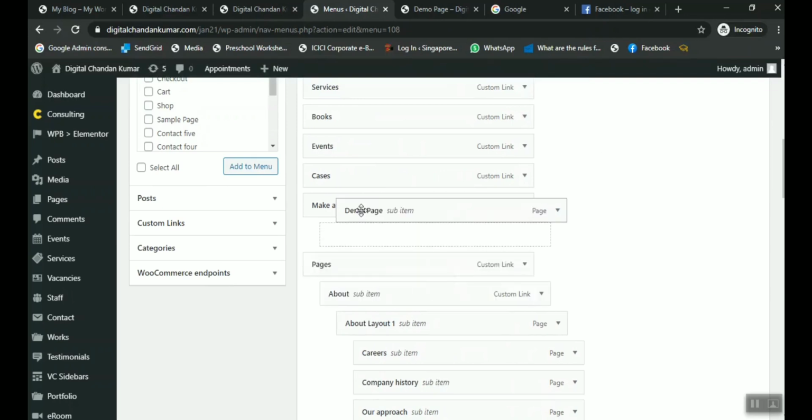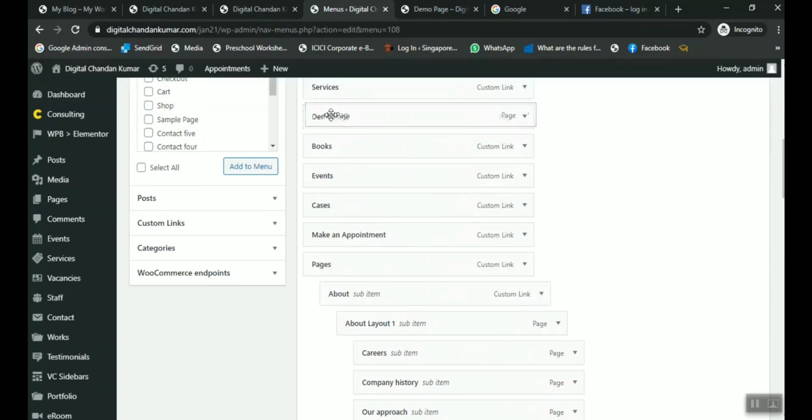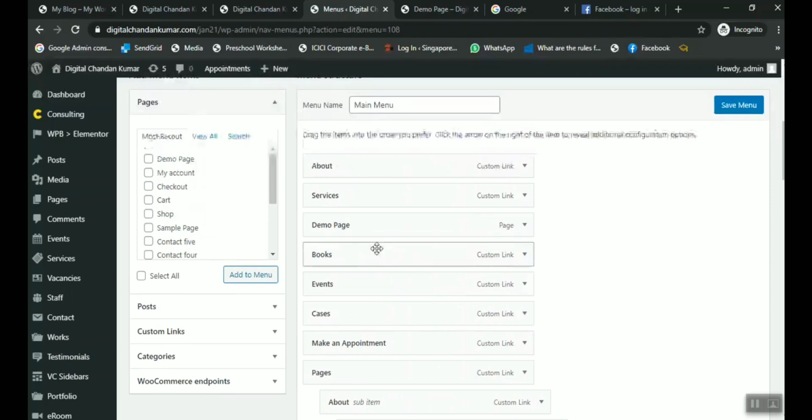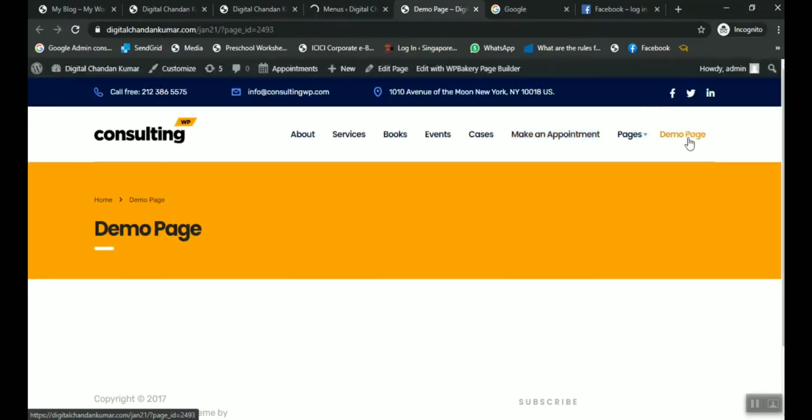If you want to make it between services and books, simply we'll just release the mouse button here. So I have just put the demo page between services and books, and simply click on save menu. Now check the website, the demo page, this menu will come between these, and we can see here demo has changed the position. In this way we can change the sequence or order of the menu, which menu has to come in the first part, second part, and third part, in this way.